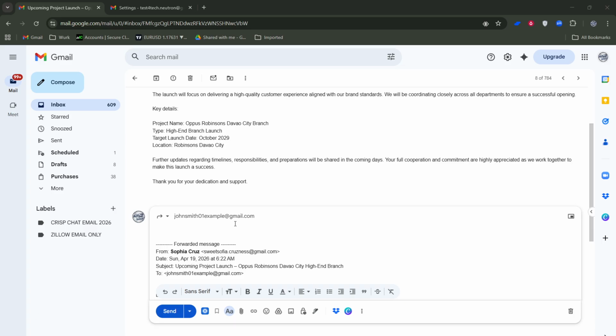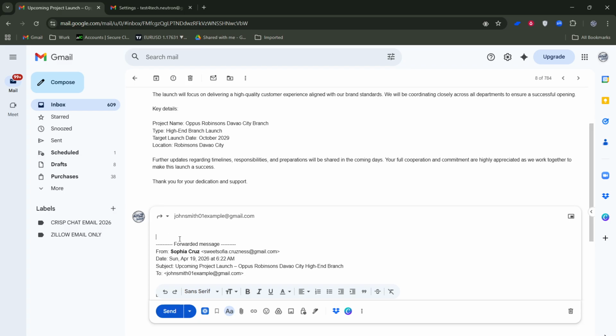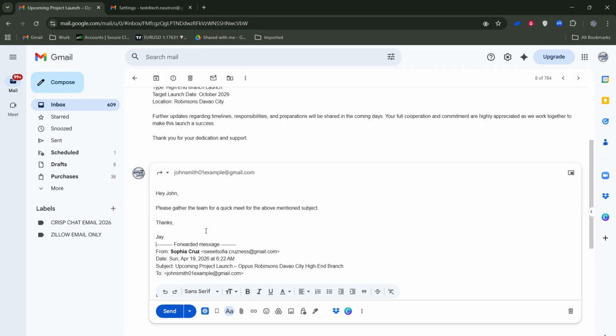If you want to add context, type a short message at the top of the draft. Keep it brief and clear, something like why you're forwarding the email or what you want the recipient to focus on. You can also edit the subject line if it helps clarify the purpose. Gmail often prefixes it with FWD to indicate it's a forwarded message.